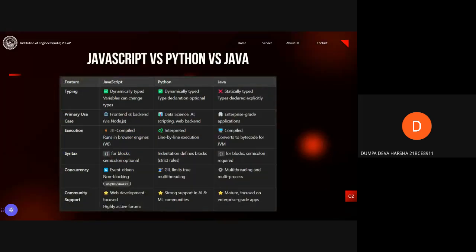This is all about the basic introduction to JavaScript. When we go deeper, I'm showing in this slide how JavaScript is different from Python and Java. For example, we have variables. I think most of you know what variables are.